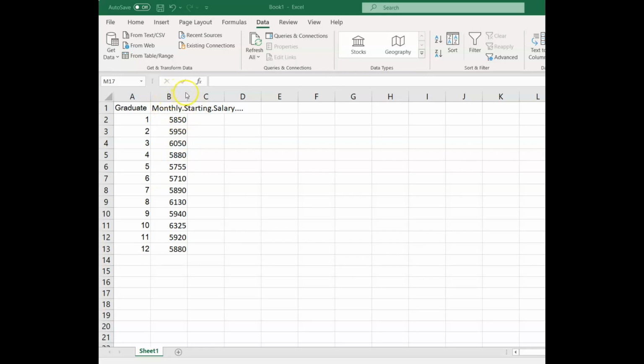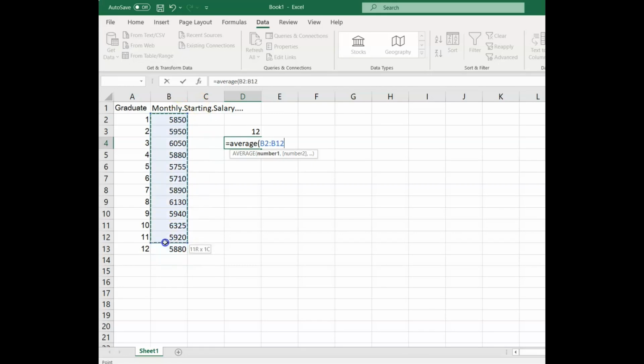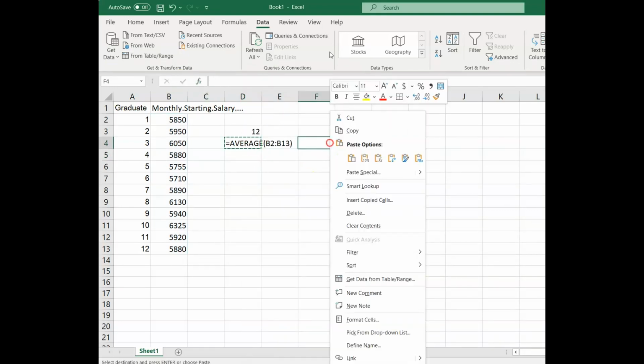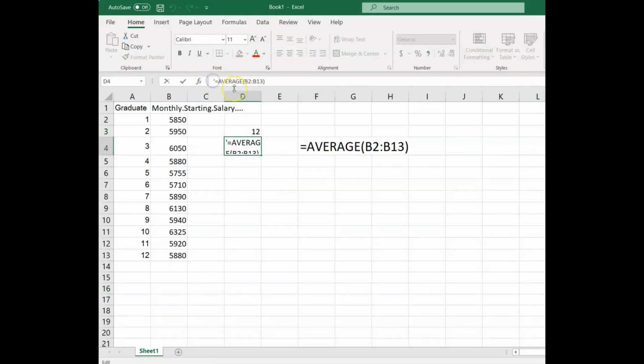Actually, column B, the monthly starting salary, will be our data set. Even though we know it's 12, I usually just try to count how many observations. I treat this one as a review. There are 12, and when we calculate the mean, it equals the average. So this is average. I'm going to make the formula available.